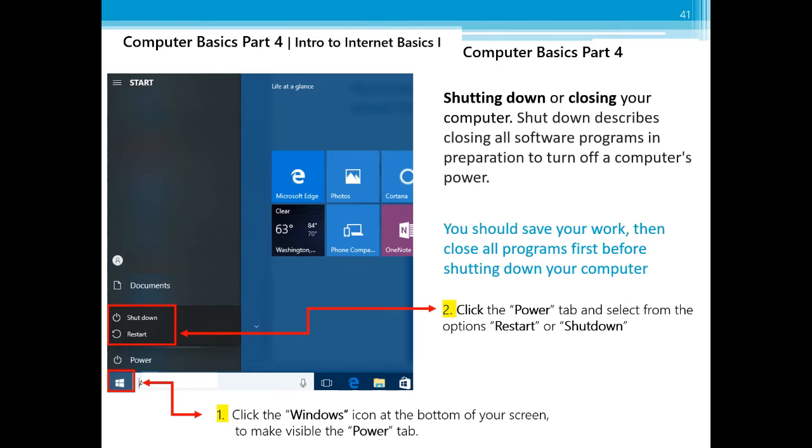And now we're going to shut down and close out your computer. So follow the steps. Go to your start menu and click on power, which will bring up restart and shut down. Click shut down and your computer will power down.